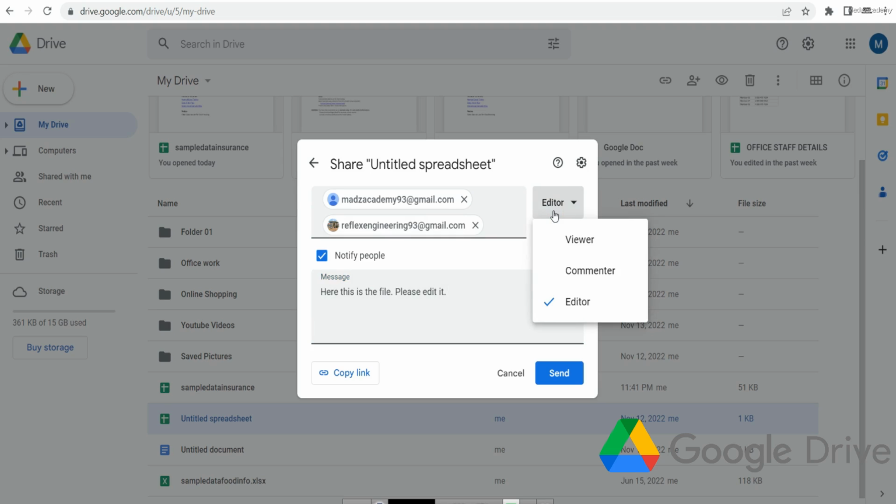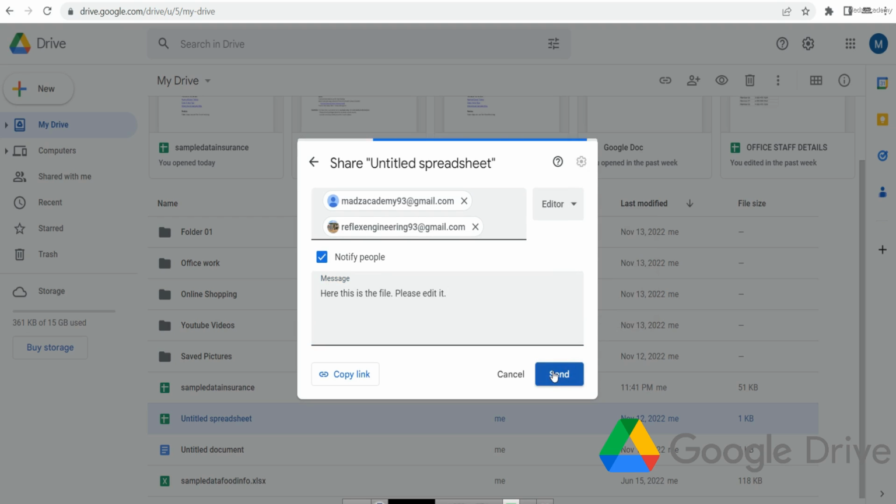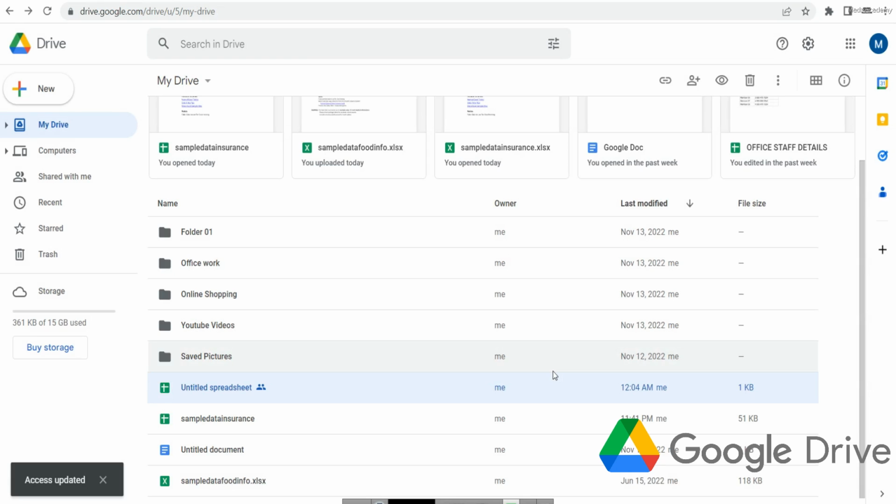Okay, and here you can select the file's control type for your receiver. The receiver may be a viewer, commenter or editor. Here I select them as editors. Now we can send the link to the people we have selected. You have to keep this in mind: to share this way, the receivers must have Google accounts. And I will teach you the second method.